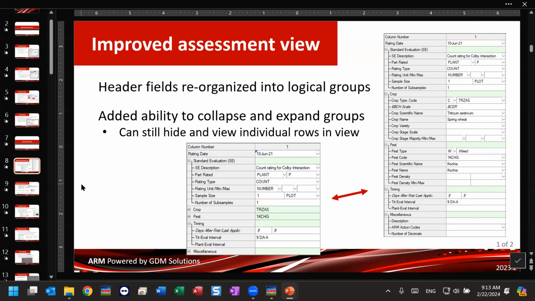So we found really different groups is how we ended up organizing things. Let's put all of the fields related to the crop in one spot, everything related to the pest in one spot. There's a bunch of fields that are intervals related to the timing of the assessment. And so we just found these logical groups as a way to organize the header.